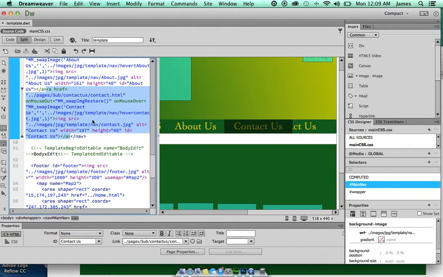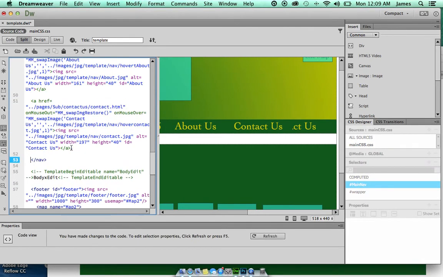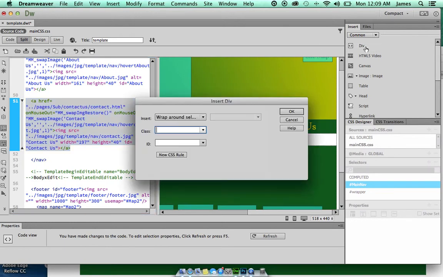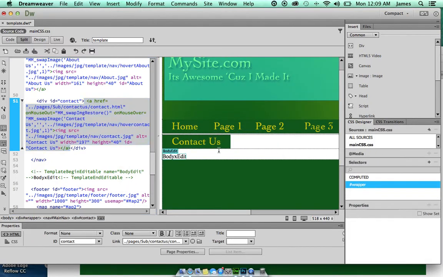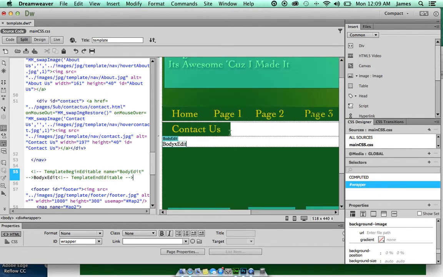What we're going to do is press enter and get this in its own little section so we don't accidentally grab something else. So grab that guy, and we're going to insert a div tag around it, which we call contact. As you see, it actually moves down here. So what we need to do is shorten up this base box in order to make it the same width as the image itself.